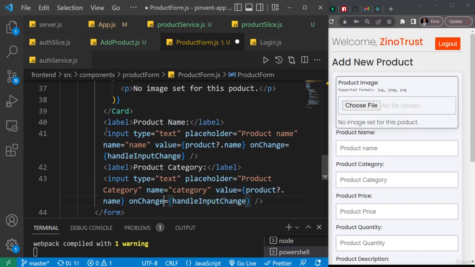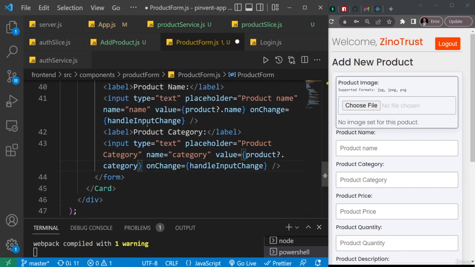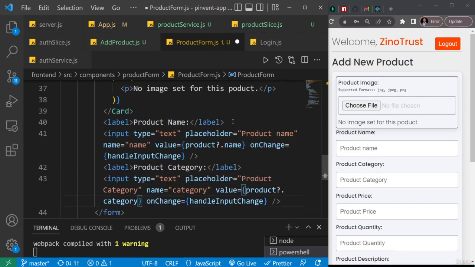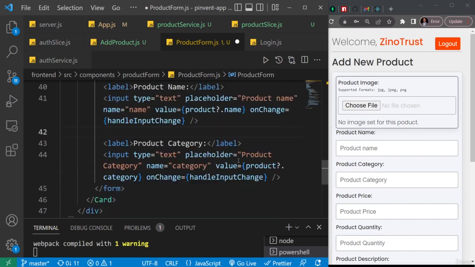Then product.category as well, it's also going to have a small letter c. Then handle input change is going to be the same. What do we have next? I think I want to space this out so that it's not crowded. So maybe I should have put it inside a span to separate it, but it's okay.